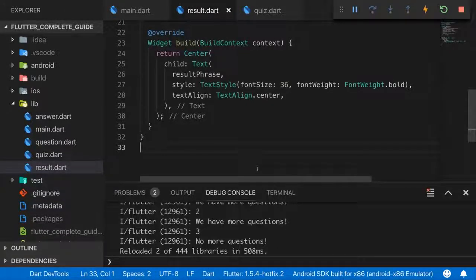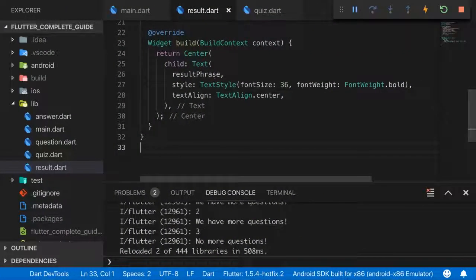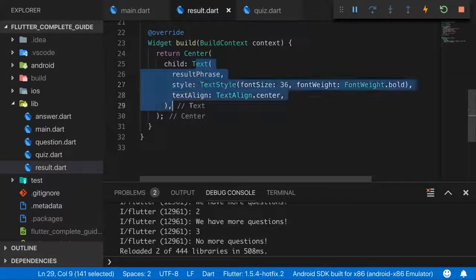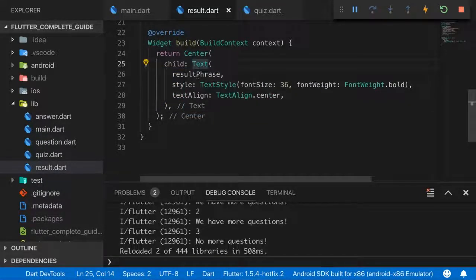Now, to finish this up and make sure we can restart the quiz from inside that result screen, let's make sure that in the result screen we also have a button we can press to reset our question progress. And for that, we need to add a button below our text. How do we do that? How do we add things below other things, widgets below other widgets? Well, we need a column. So let's wrap our text in a column.